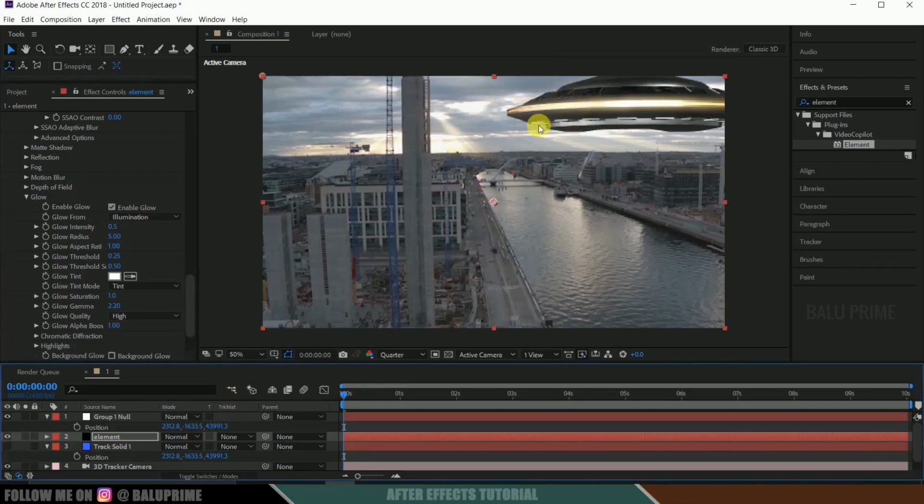nice. Now let's add an environment map to this 3D object so that it matches this scene. For that I have taken a screenshot of this video. Actually we need a 360 image, but since it is not available I will be using a screenshot of this video. Now let me apply that.